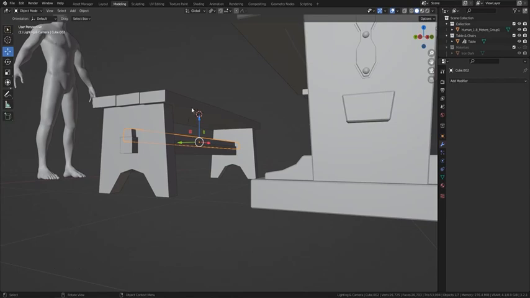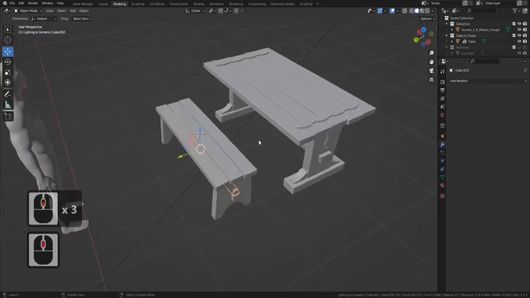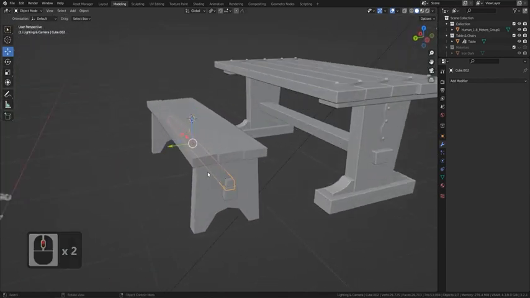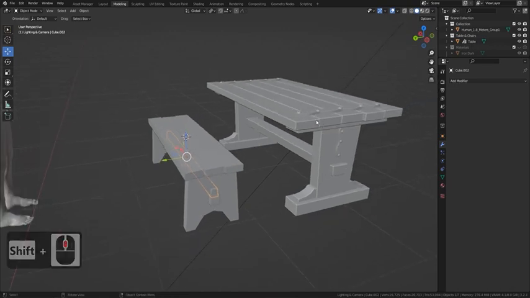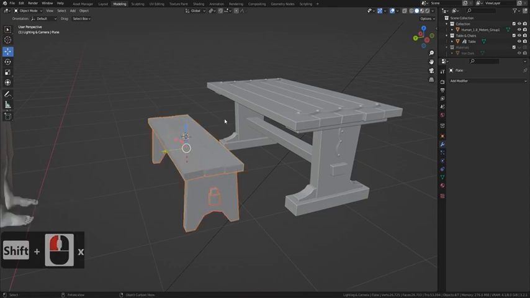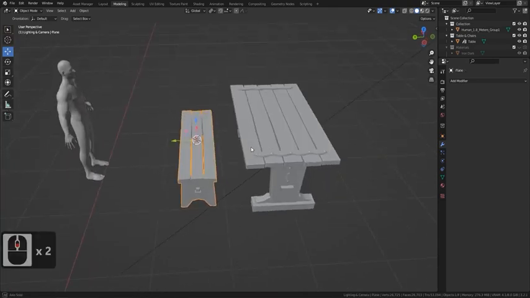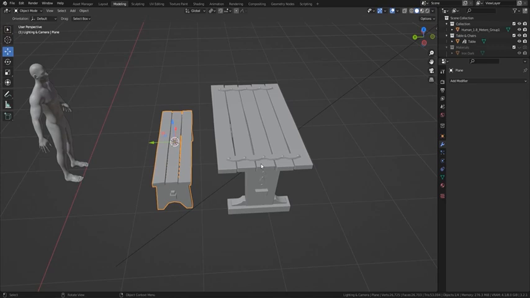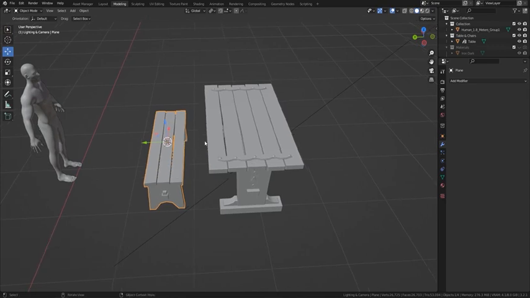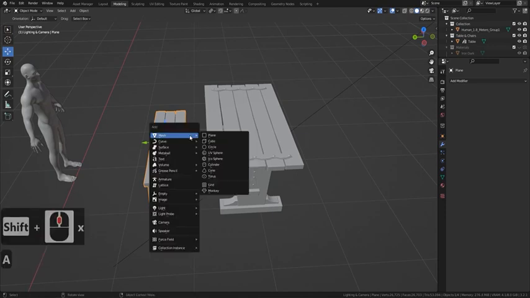So we made real short work of the actual bench. Now we might as well do the rest of it, so I might as well join all this together, because on this one we haven't actually got any metal bits or anything like that, so we might as well just join it all together like so, Control J, and then we'll move on now to the next one. So the next one will be the actual stool. What we're going to do with this one though is bring in a cylinder instead. So Shift A, let's bring in a cylinder.